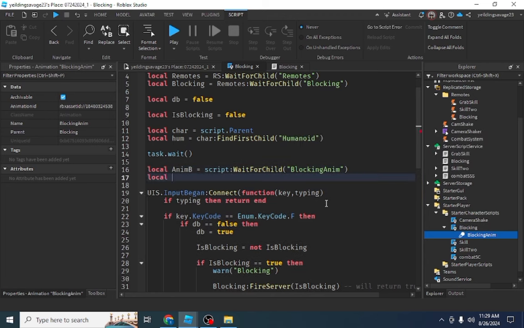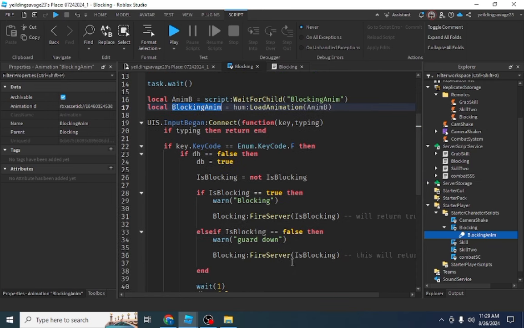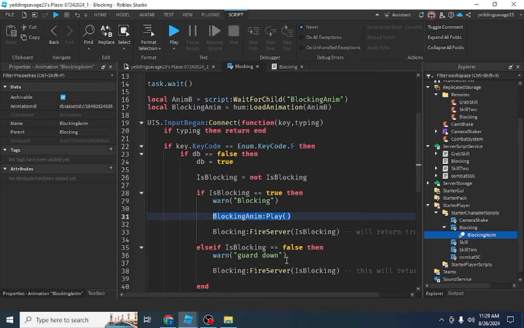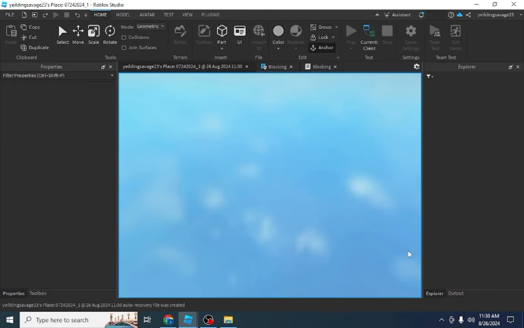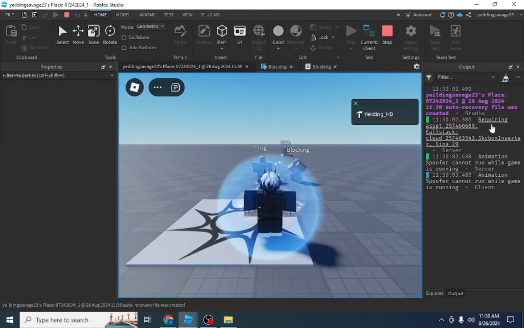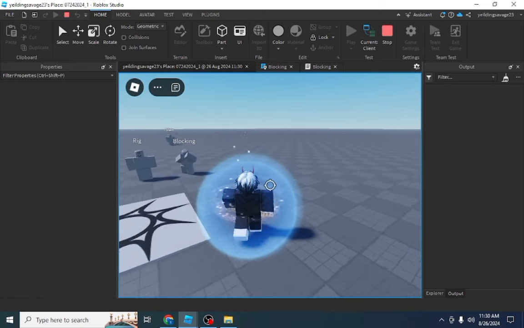Then make a track, blocking track or blocking anim, equals humanoid load animation, then the animation blocking. Now we can play this here. Then play. Then we can stop there. So let's copy this one. Then stop. There you go. Now we fix this. So now we have the blocking animation and now we can block.